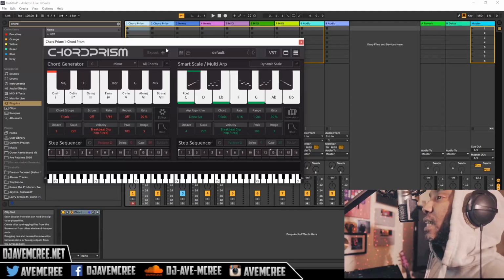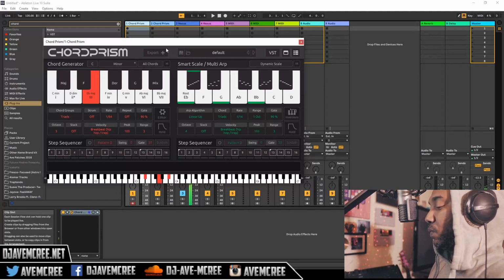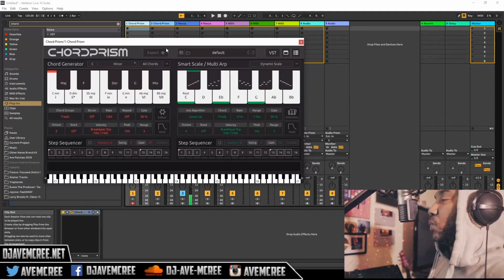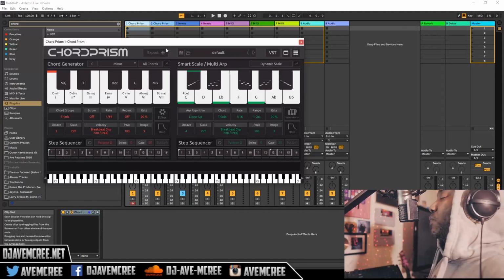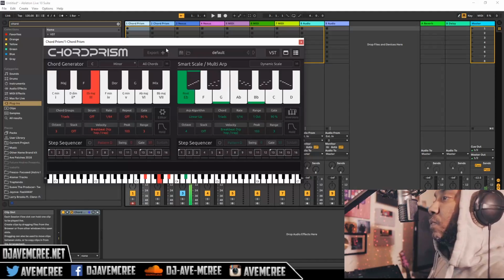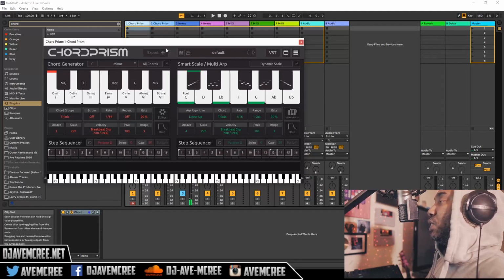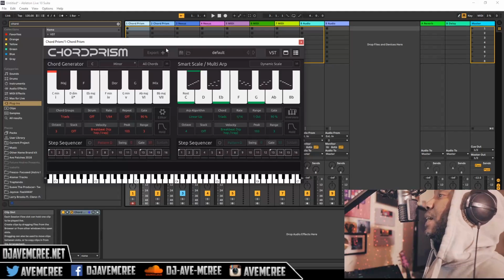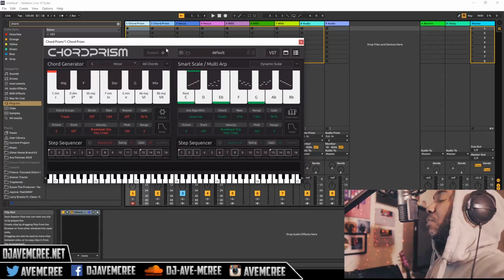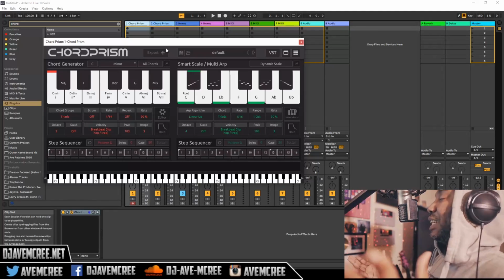12 keys dedicated to chords, and then you have 12 keys dedicated to the notes that fit within that scale. So basically, you would just have to worry about playing on time, and that is something that all of us struggle with, right? Well, not everybody, but people like that don't, I don't know.